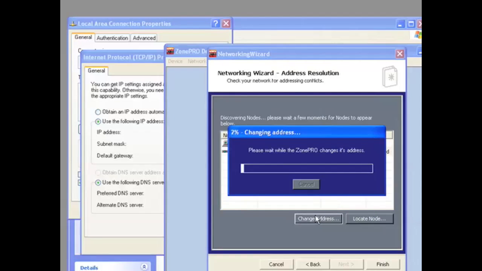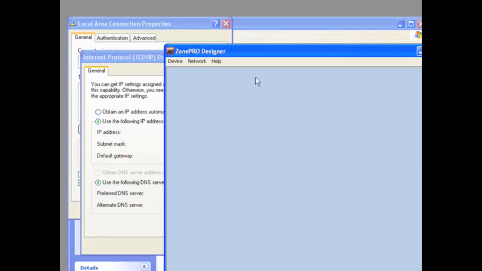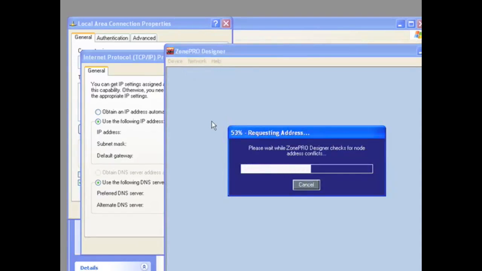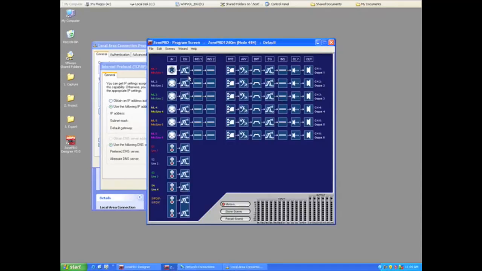Now I just click OK, and the ZonePRO will reboot with its new IP address. As you can see here, my IP address has been changed. Now I just click Finish, then select Network, Go Online. ZonePRO Designer searches the network, and the icon appears. I'm now online with the ZonePRO device. So here you saw 3 different ways of connecting to the ZonePROs via Ethernet.